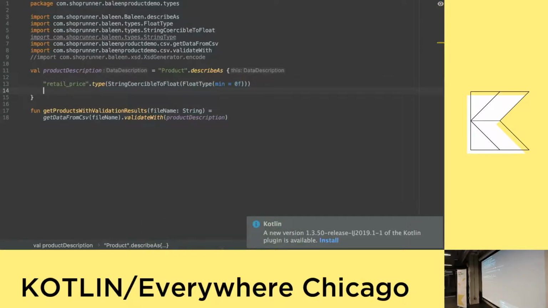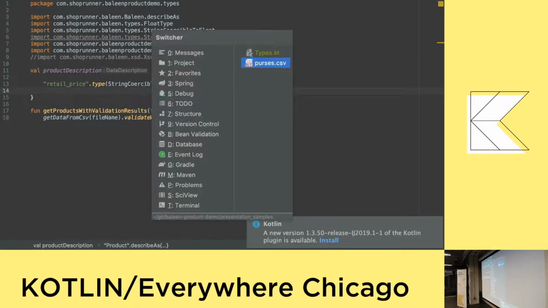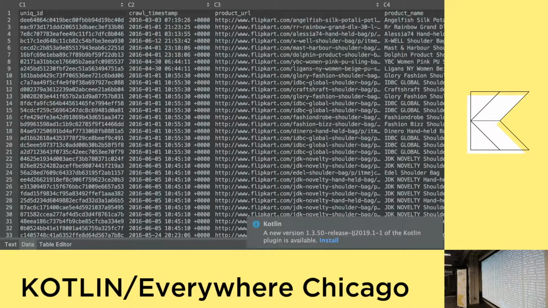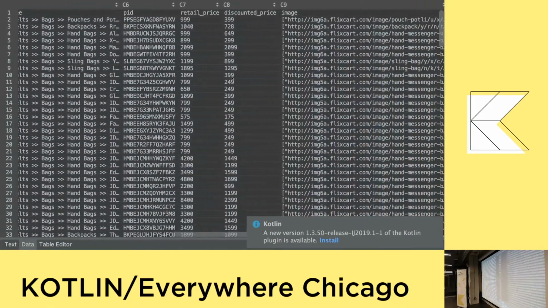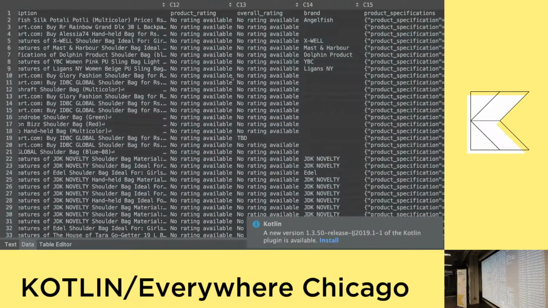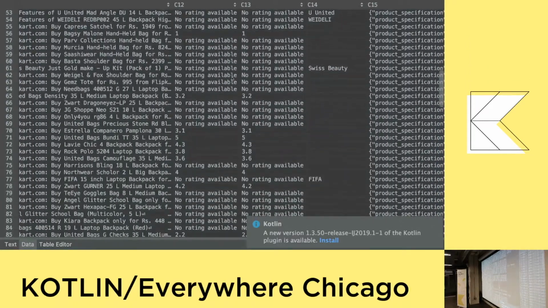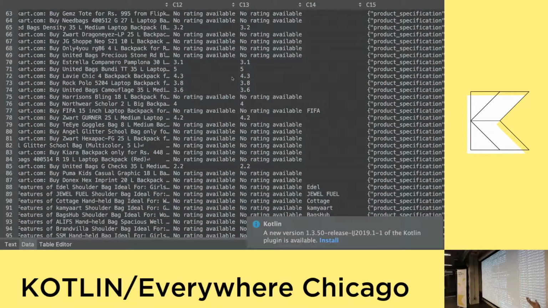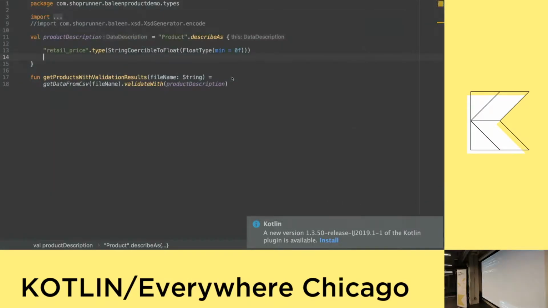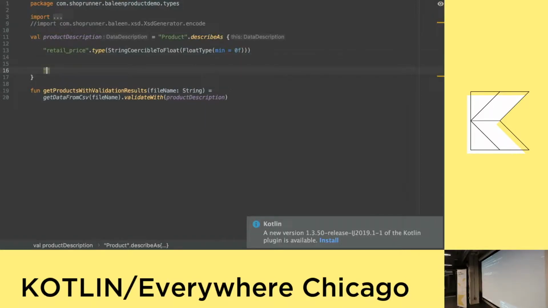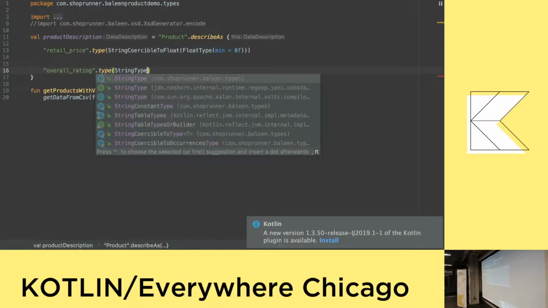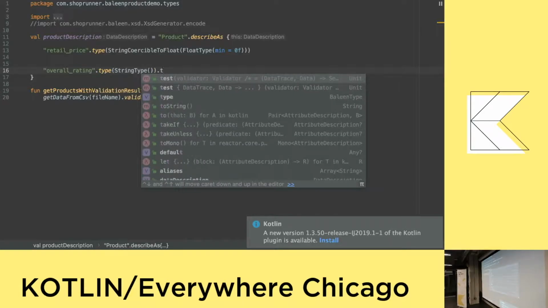So say, for instance, if we look back at the purses data, there is a column in here called overall rating. And you can see overall rating is mainly no rating available, or there's a couple different floats in there. So it's a string or it's a float. So what we're going to do is we're going to express this as a test. So it is overall rating, and its type is a string, and we're going to add a test to it.